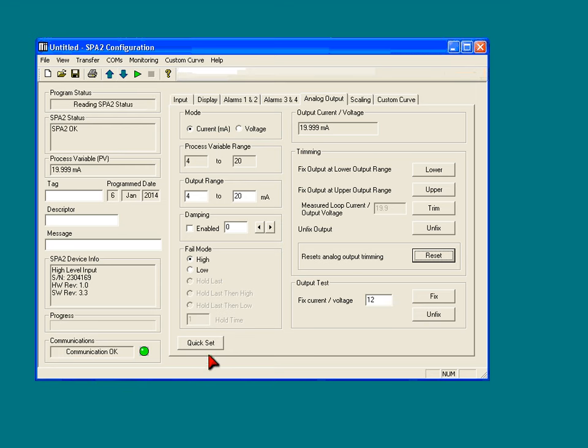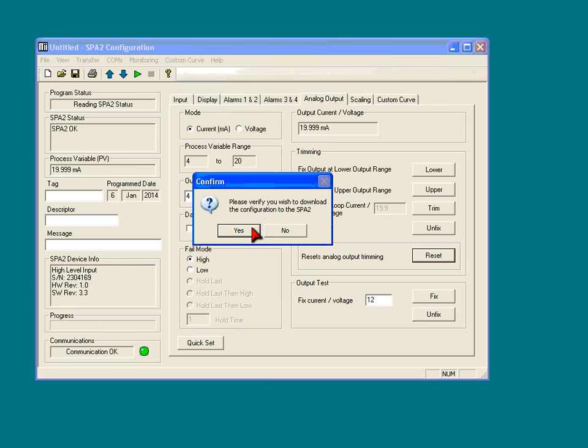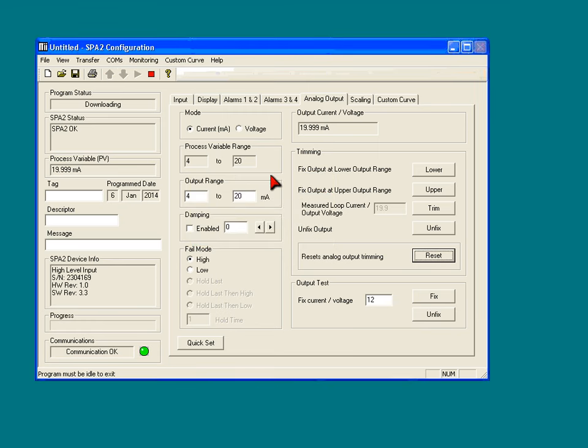Anything that you've done, you can do a quick set. That'll download just the one page, or if you hit this down arrow, that will download all the changes you made, even if they were on other pages. I'm just doing that to be sure I got everything.